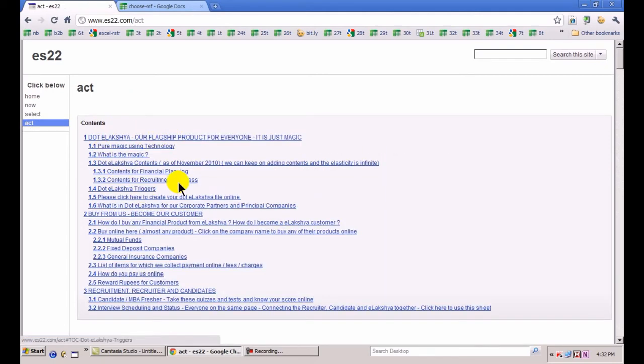The most important part of our act page, what you do with us, just do it, is what I had said, is called .elixir. .elixir is our flagship product. There is a huge description on the .elixir product and the various triggers which are there. This whole section 1 is on .elixir. There is also a separate video on YouTube on this .elixir. Please do take a look at it.